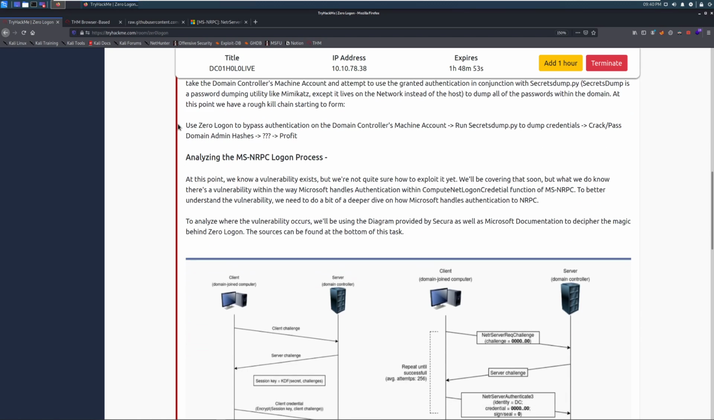So we use Zerologon to bypass authentication on the domain controller's machine account. This is going to go through and actually reset the password. In this case, for the machine account, we are going to be resetting that to a blank password, which makes it really easy.